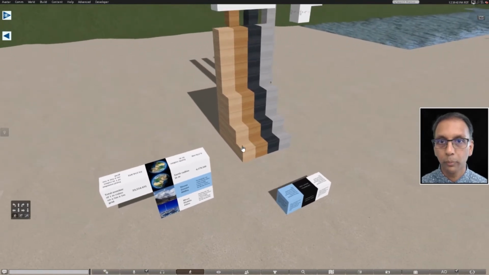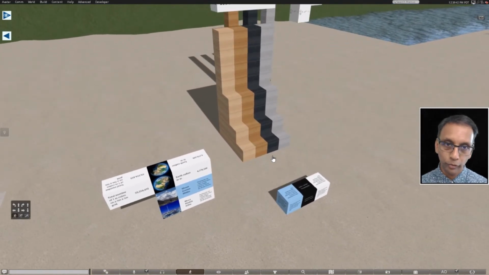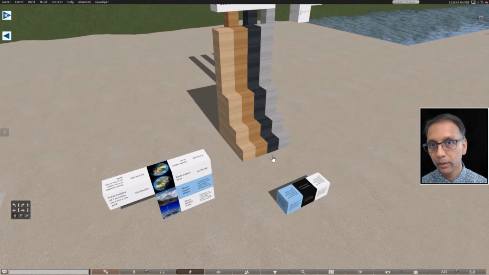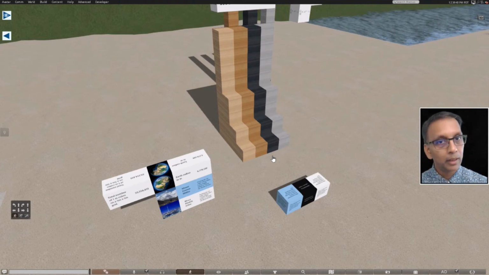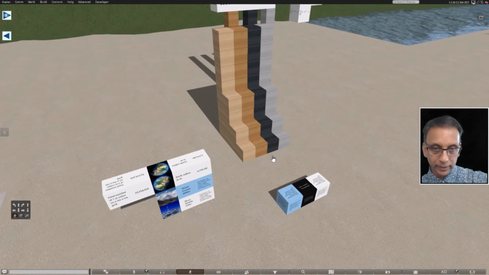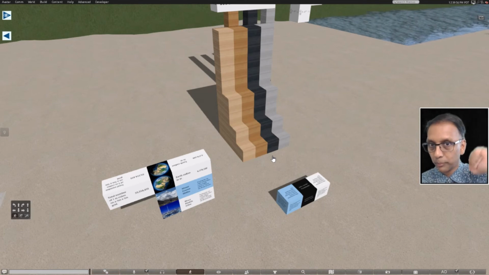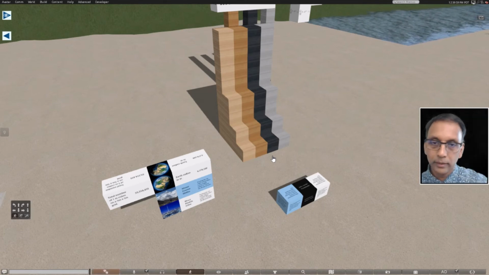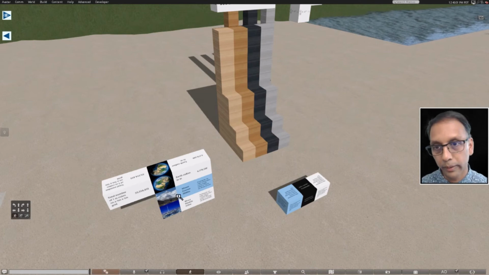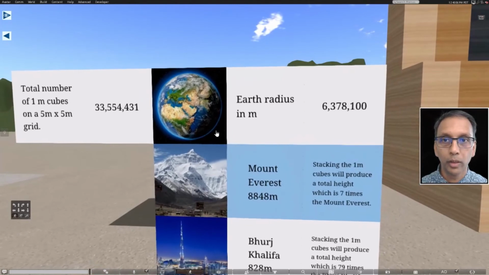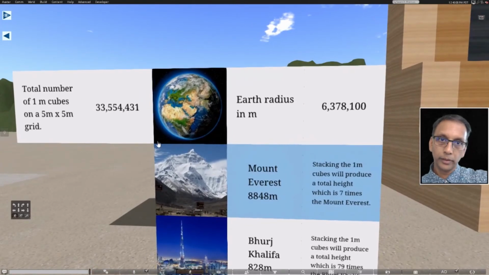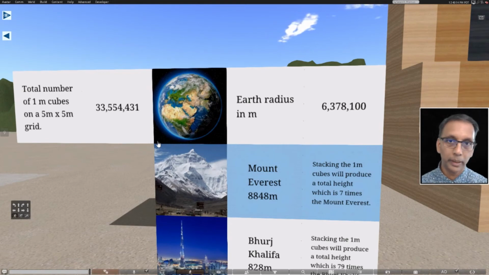And then, of course, I introduced an extension to the problem. I said, what will happen if instead of a 4 by 4 meter room, we had a 5 by 5 meter room, and we had to do the same exercise. And then we had to take all these cubes and stack them one on top of each other. And we had to find the height produced, how high this column would be. And it turns out it's even larger than the radius of Earth by a lot.